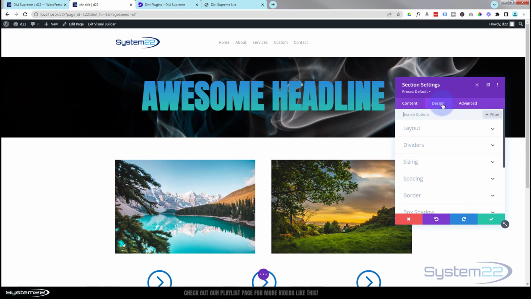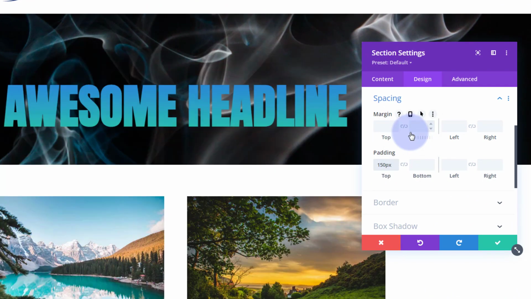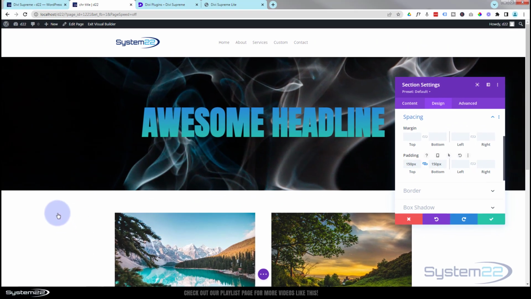I'm going to go into my design and just make this little section a bit bigger by going down to spacing. Let's try 150 on the top. Just put in the 150, it'll put the px for you, that's fine. And I'm going to hit the chain, it'll do the same to the bottom. That's a bit better. That way we can see that little parallax effect a little bit better there.